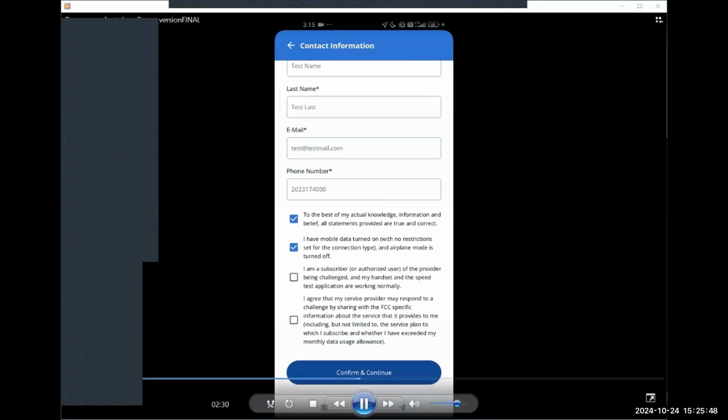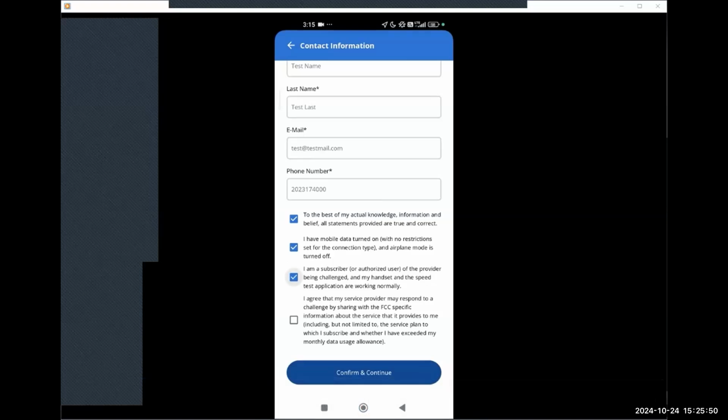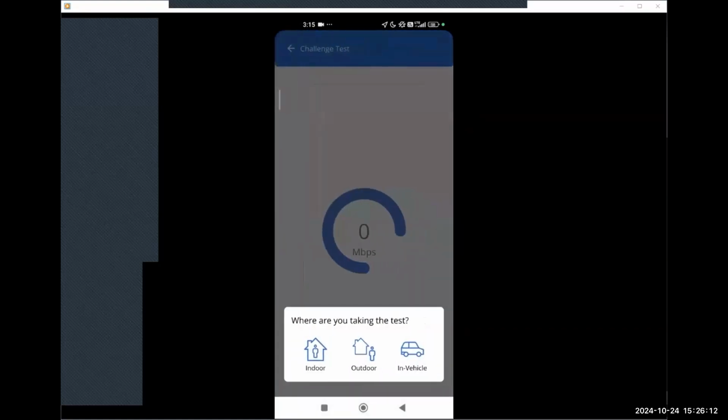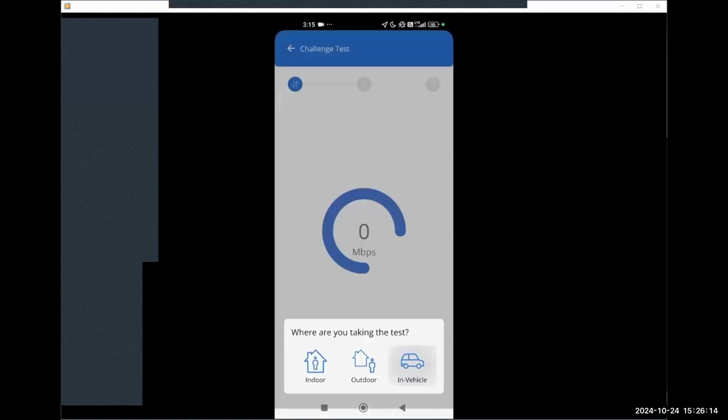Fourth, that you are the subscriber or authorized user of the provider being challenged and that the speed test app is working normally. And fifth, that you allow the provider you are challenging to share certain data with the FCC as part of the challenge response. Also, please be sure to check that you entered a valid email address and your 10-digit phone number. Select the outdoor or the in-vehicle option, depending on where you are, and tap Continue.